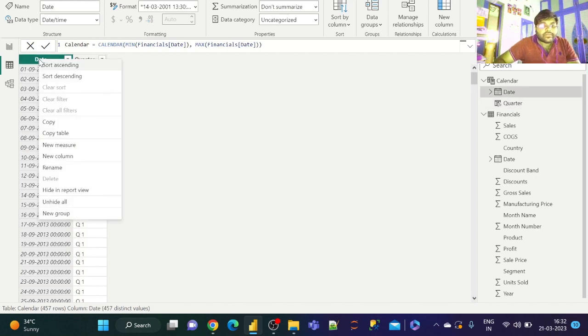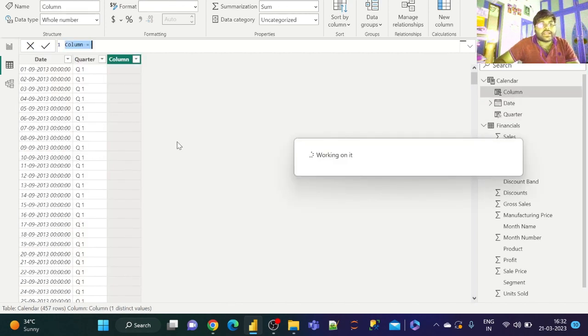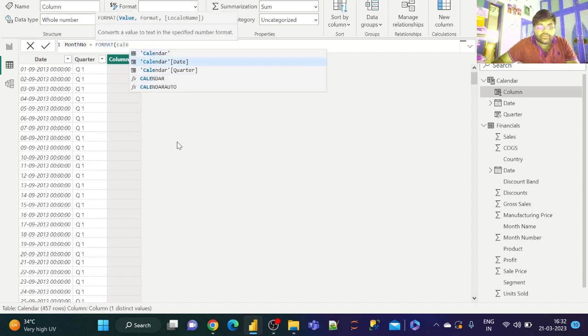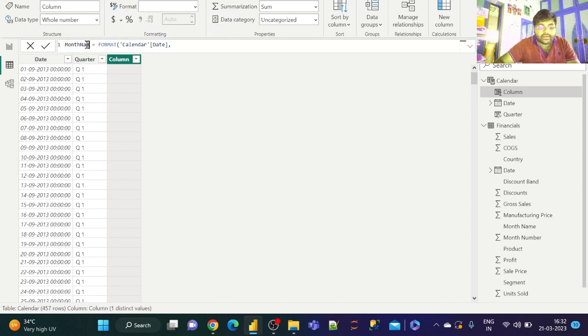Now let us create another column. Let us name this as Month Name and create the month number later. It is equivalent to FORMAT(Calendar[Date], and the month name is denoted by "MMM". Let us close that. By using the FORMAT function, we are retrieving the month name.